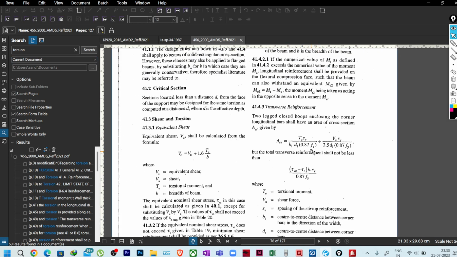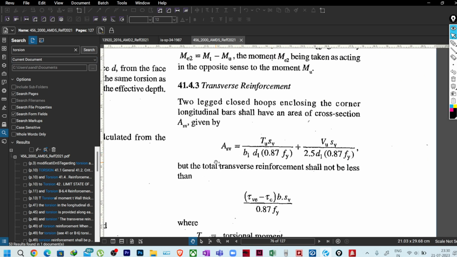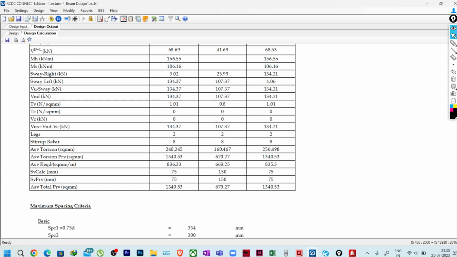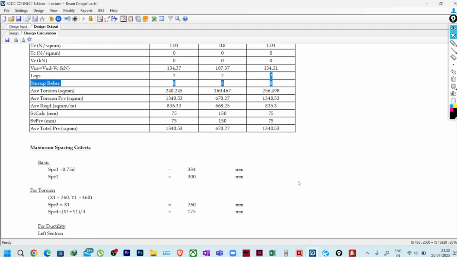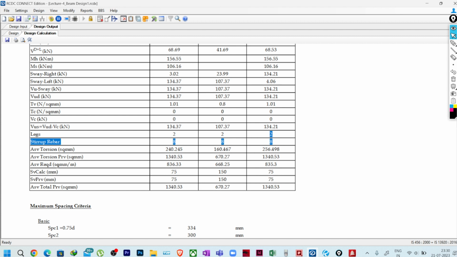So this is the formula to find out the shear reinforcement when you have torsion. Okay, transverse reinforcement when you have torsion. So this is the formula used for this. So provided for torsion, it is this one. Okay, that means the 2-legged stirrup with the spacing that we have considered. I will come to the spacing part again. So this is the provided.